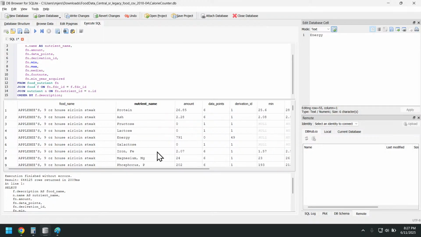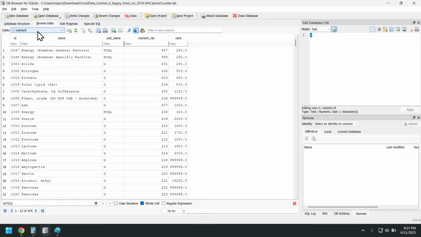I'd also like to know what measurement this is, because it's kind of hard to know.